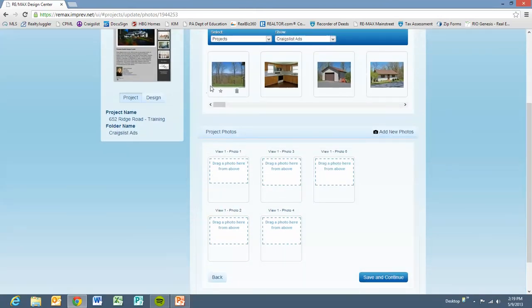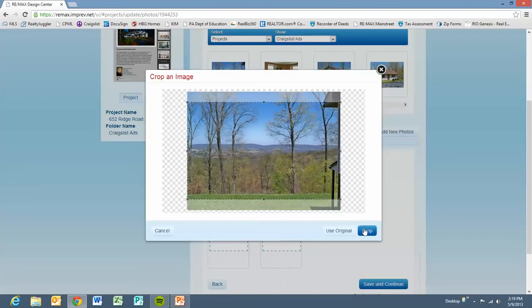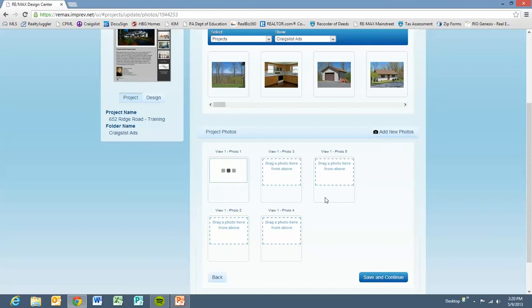Once they're uploaded, you can drag them down to where you want them, and it's going to tell you that it needs to be cropped. You can use the original, but if you do, notice how the picture that it's going to put on isn't quite as high as this picture. If you use the original, it will smush it into that space, so it might look, if it's the inside of a house, it might look a little funky. So I always recommend just cropping them.